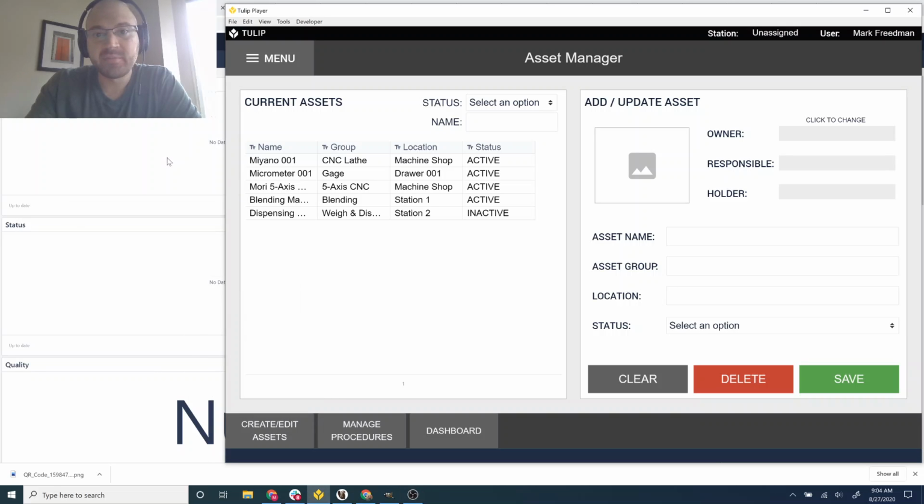Hi there, this is Mark Friedman from Tulip, and I want to share with you a new application we're releasing into the library. So this application is free to use. You can download it, we can put it onto your instance, and you can start using it and make changes. So this one's for total productive maintenance or preventative maintenance, maybe gauge calibration, but we're calling it the TPM app. And I'm going to walk you through how it works.